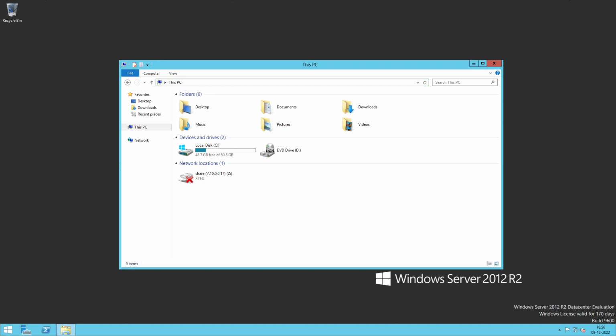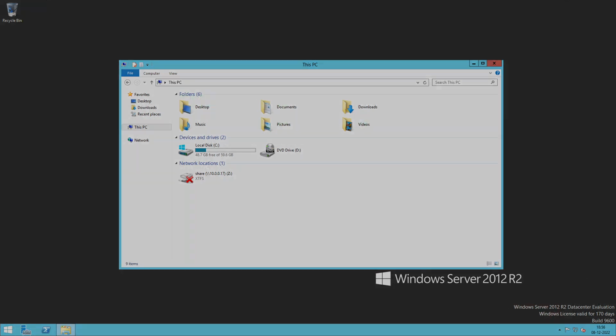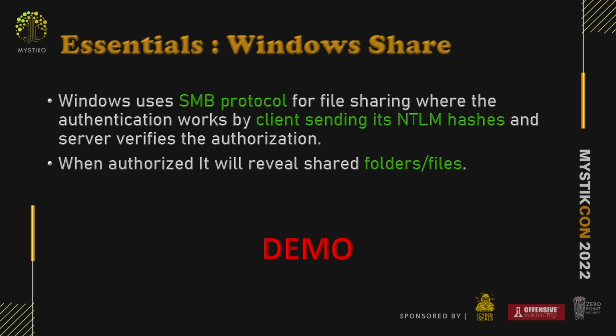So we can understand that whenever authentication works within this SMB server, it shares the NTLMv2 hash. The reason behind putting this is that it is essential to understand exploitation, which we're going to look at later on. That being said, let's move back to our PPT. Windows uses the SMB protocol for file sharing, where the client sends the NTLMv2 hash to the server, and the server validates it within its authentication database, and if found authorized and authenticated, it will reveal the shared folders or files. Let's move ahead with the next slide.